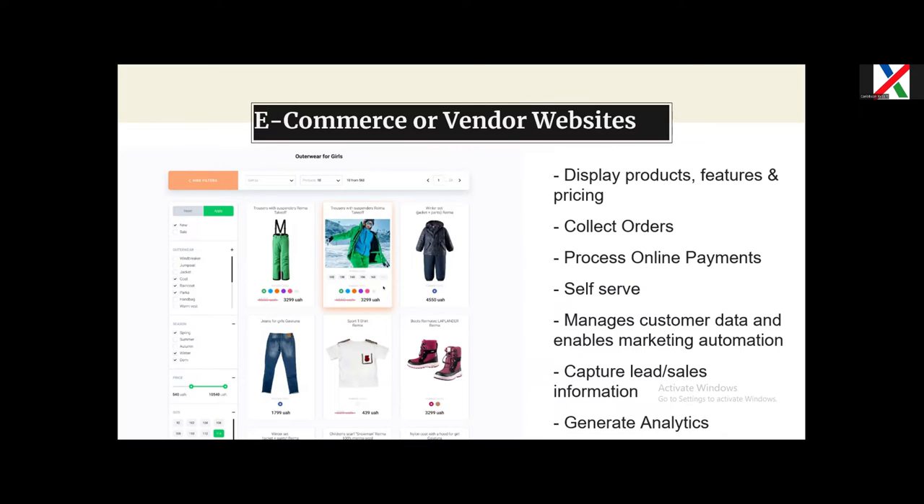But the benefits of using these solutions are that you're able to display your products, your features, your pricing. You're able to collect orders. You're able to process online payments. It is very much self-serve, so your customer can come and buy from you without having to speak to anybody or interact with anybody. It manages customer data and enables marketing automation.